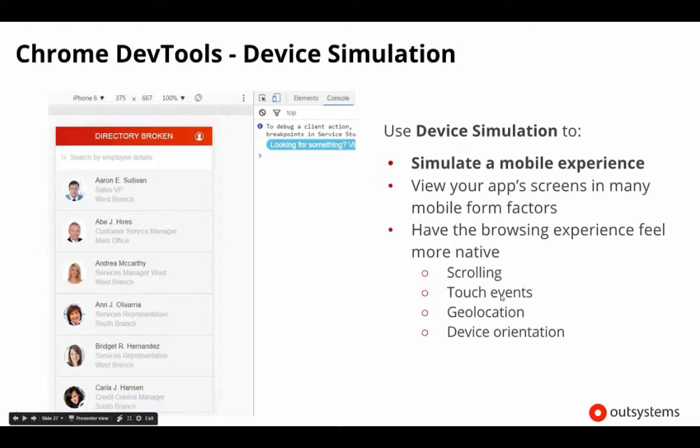You will also see touch events getting fired. You can simulate geolocation and device orientation. So this is a feature that I pretty much have turned on all the time when I'm doing mobile app troubleshooting on the browser.